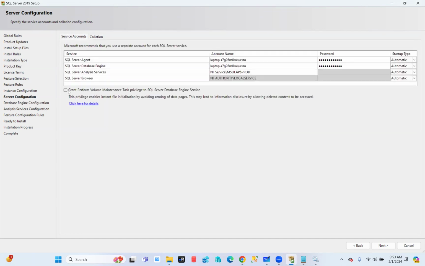And uh, Perform Volume Maintenance, I am not discussing this feature. I am going to dedicatedly make one video for IFI, instant file initialization. That time you will get to know what this feature is, how to enable it, what the importance of the feature is, what the enhancements on this feature are. As of now, you know it, sir.